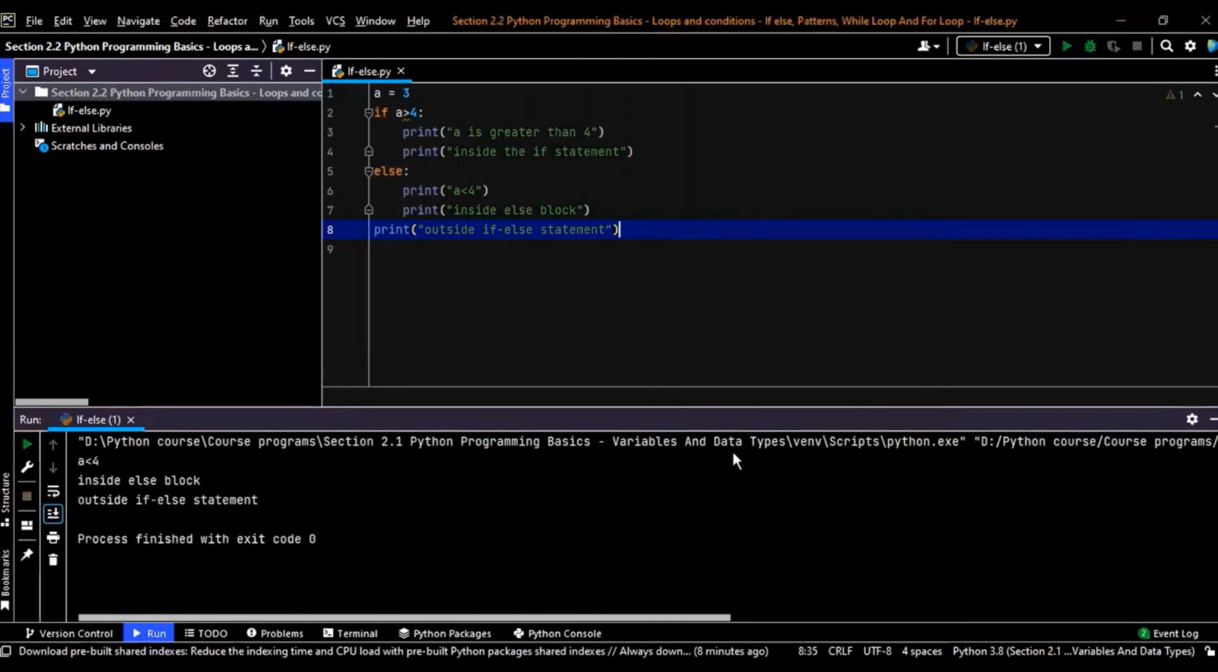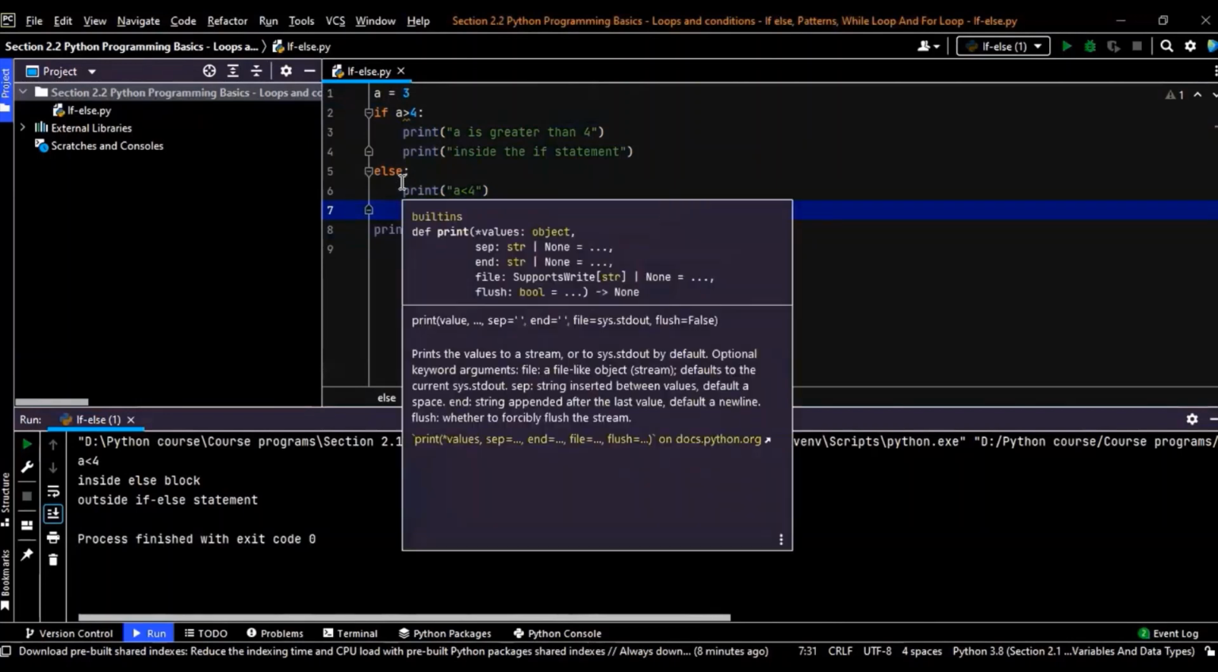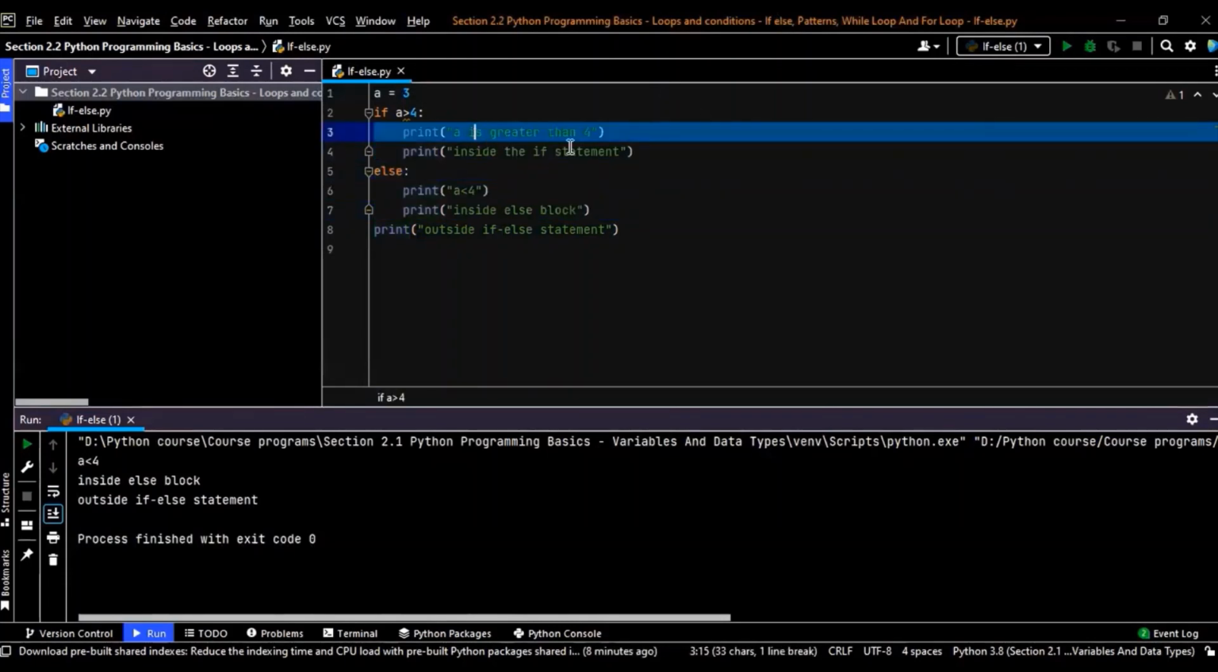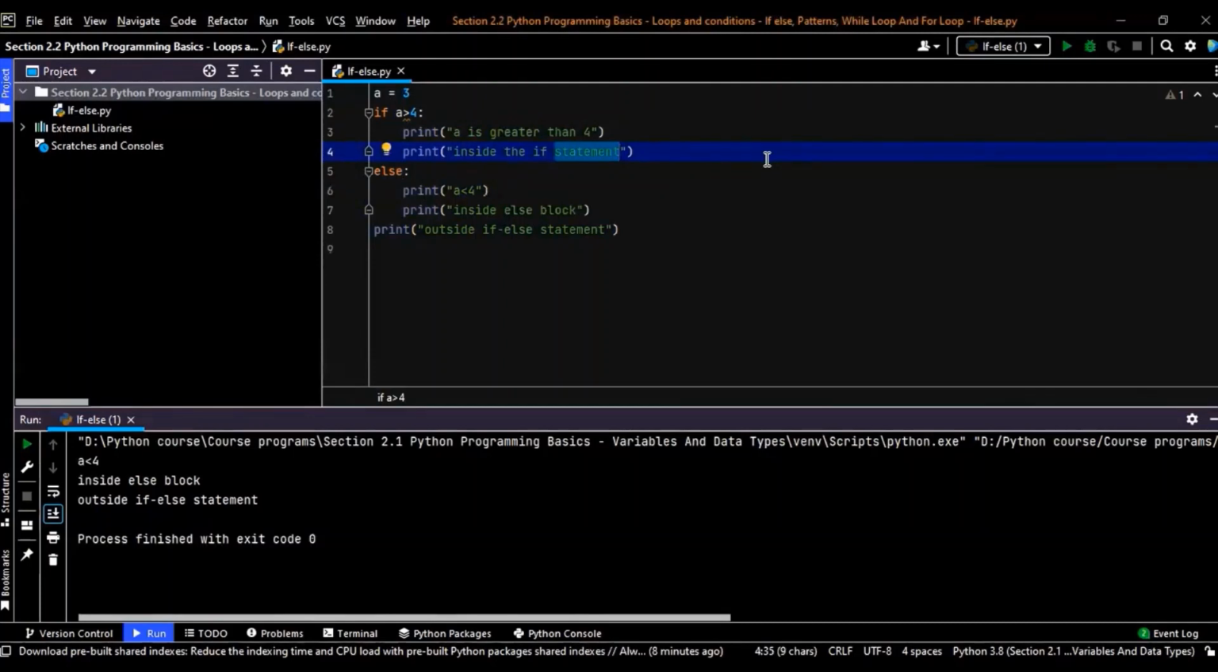Let's run. So A is lesser than 4. Because this condition is false, it is not going inside if, it is just going inside else. And after that, it's also printing this statement, because ultimately this is not under any indentation or any block of code. So these 2 lines come in the block of else, and these two lines come in the block of if, this and this line. Okay, so now this was about the basics of if and else.